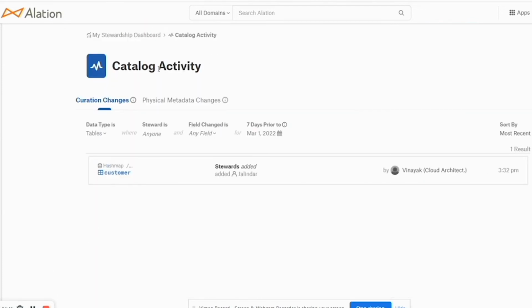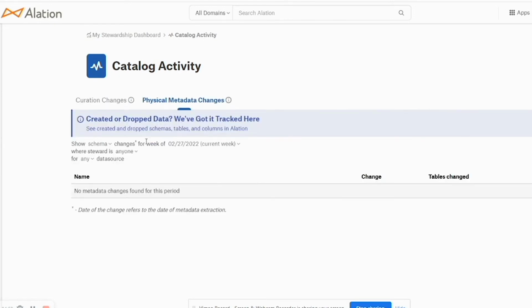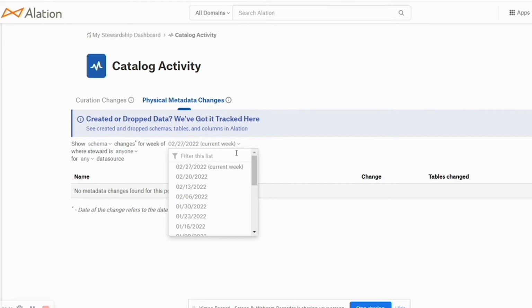In the catalog activity menu of the Curate app, we can see the changes that have been made recently, like we just assigned Jalinder as a steward to the Hashmap database. We can also look at the physical metadata changes that are happening on the databases that are added as a source to the Alation tool. Currently, as far as last week is concerned, there were no changes.